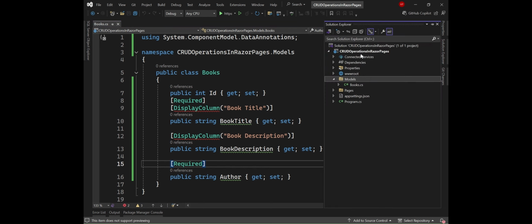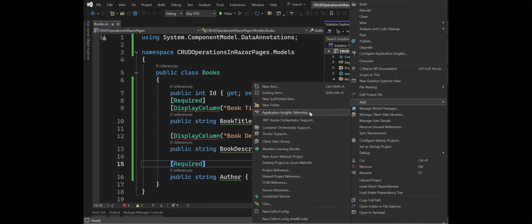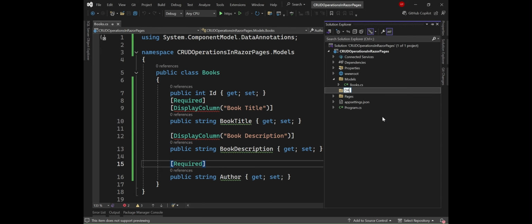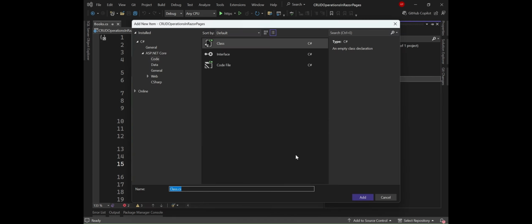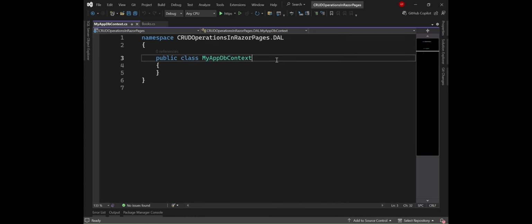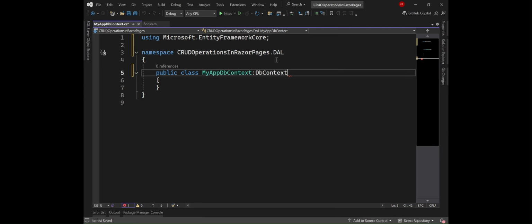Then I'm going to create another folder to store all my data access related objects. Let me create a class here. I'll name it MyAppDbContext. This DbContext is going to communicate between our application and the database server. This will be inherited from DbContext.